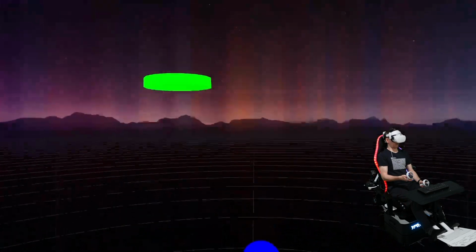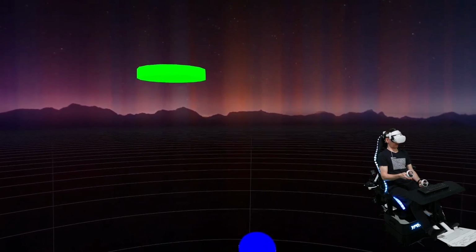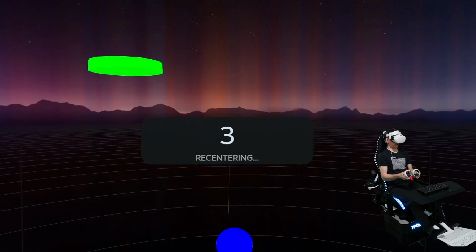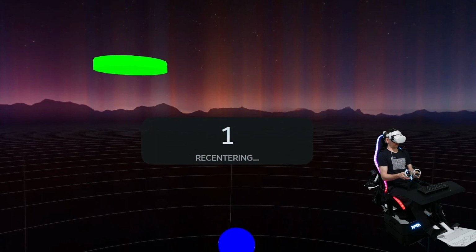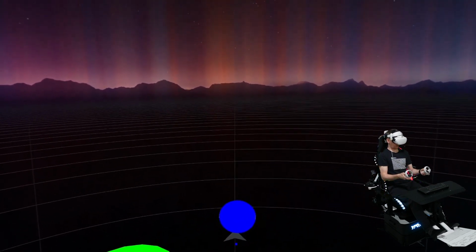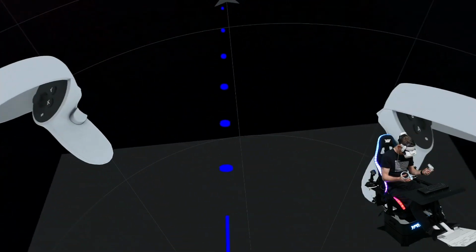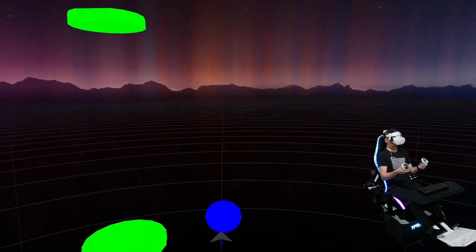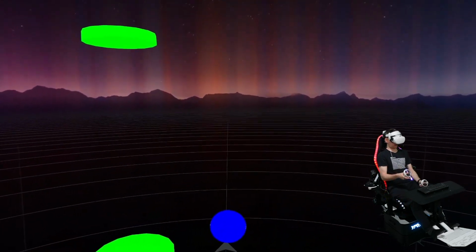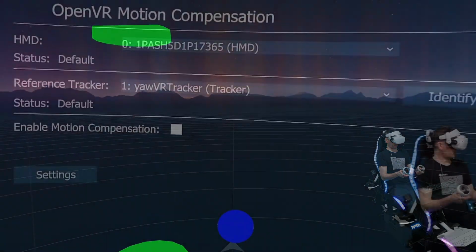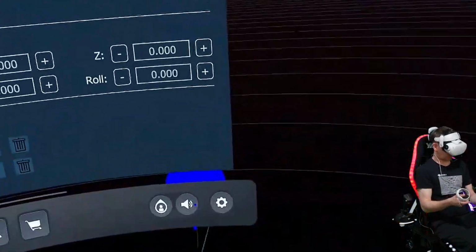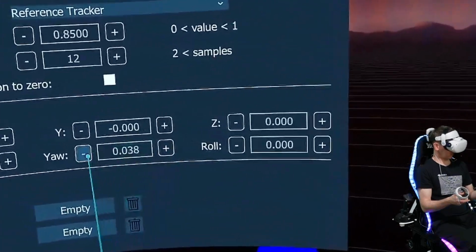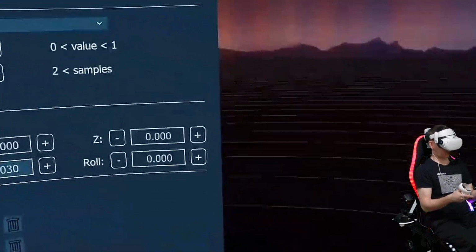If the blue line is not aligned and centered properly, you can use settings within YawVR MC. But what I'm doing here is again using the Oculus recenter, then the Steam recenter to try and line it up. You'll see shortly I go into YawVR MC and explain how to adjust the Yaw axis. In OpenVR Motion Compensation, you can adjust the Yaw value in the settings here, and that will rotate the blue line of the Yaw virtual tracker.